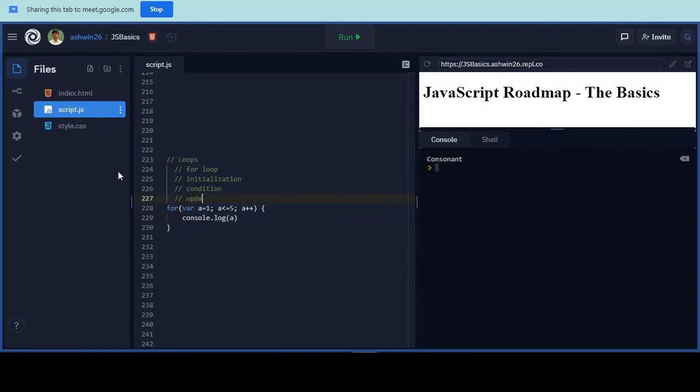You can say it is the updation. We don't want to keep on doing this for an infinite amount of time, right?